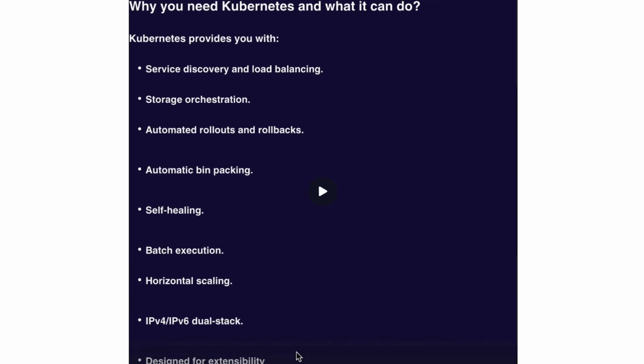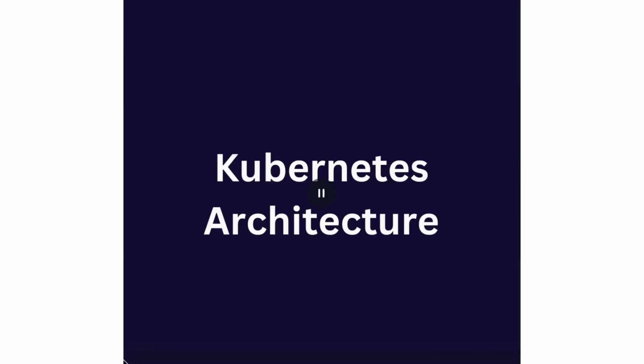IPv4, IPv6 dual stack. Allocation of IPv4 and IPv6 addresses to ports and services. And it is designed for extensibility. It means that it adds features to your Kubernetes cluster without changing upstream source code.